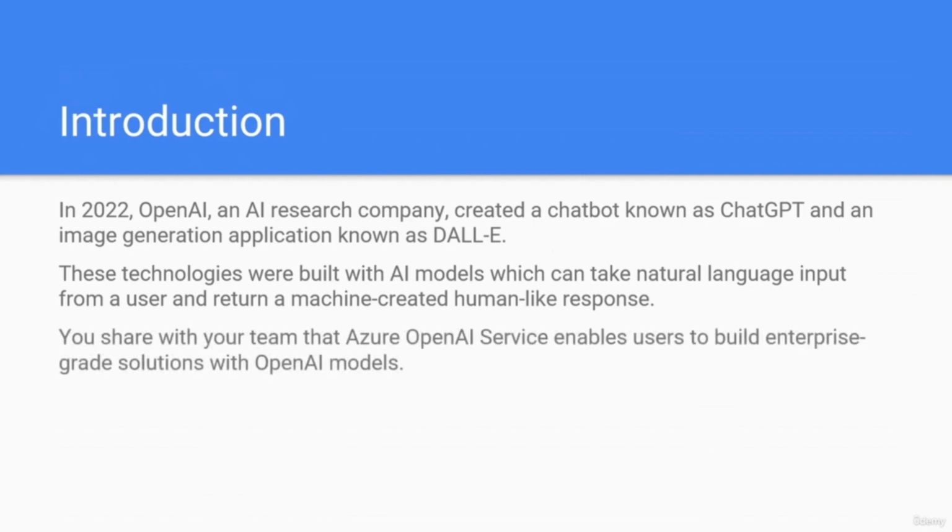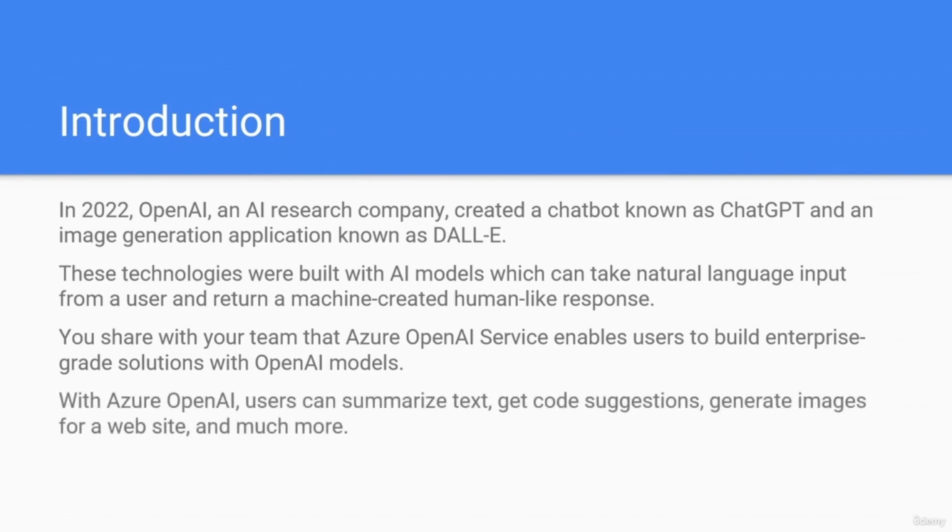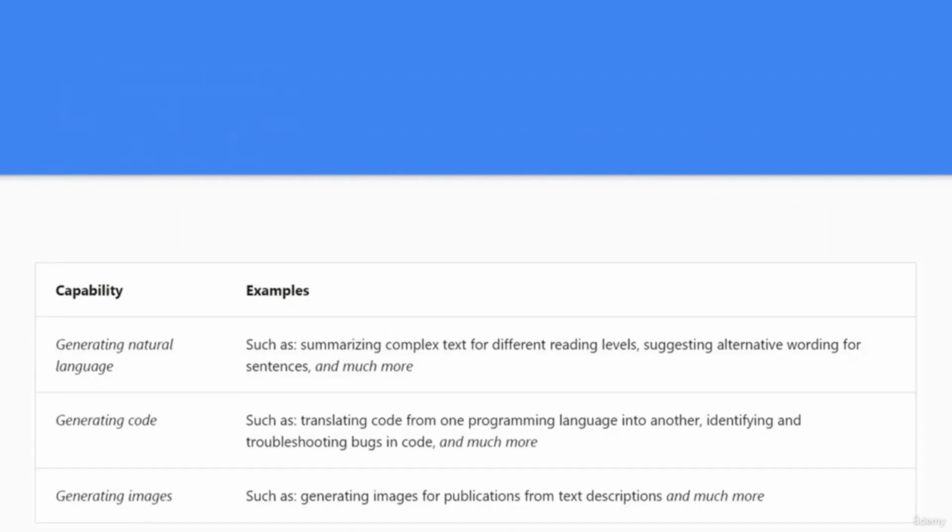You share with your team that the Azure OpenAI service enables users to build enterprise-grade solutions with OpenAI models. With Azure OpenAI, users can summarize text, get code suggestions, generate images for a website, and much more. These modules dive into these capabilities.